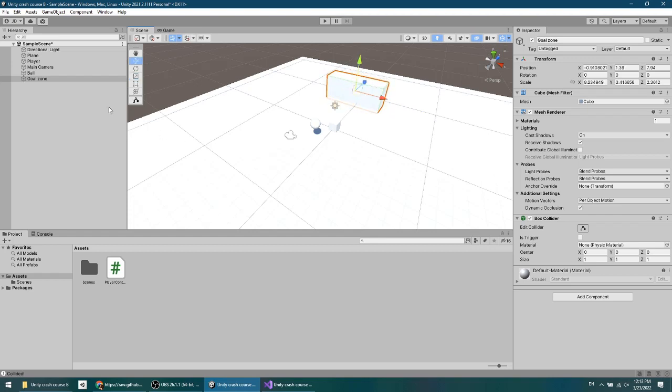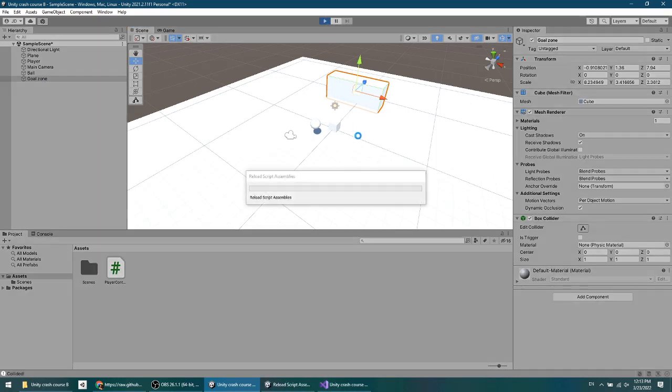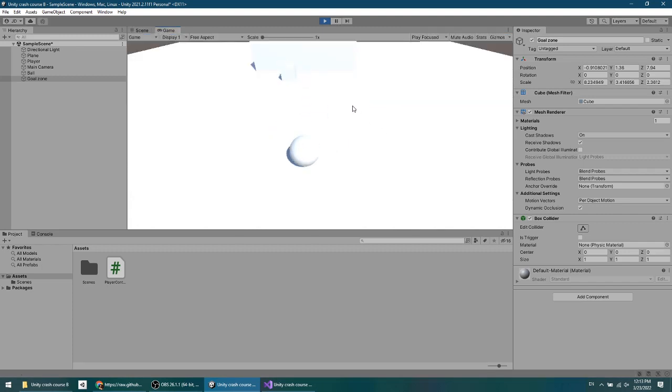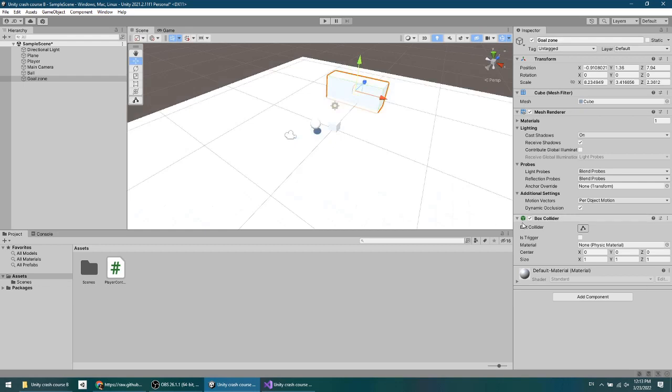Cool. All right, here's our goal zone. The goal zone, though, is really just another object. It's something I can bump into. That's not quite what I want. I don't want a wall.